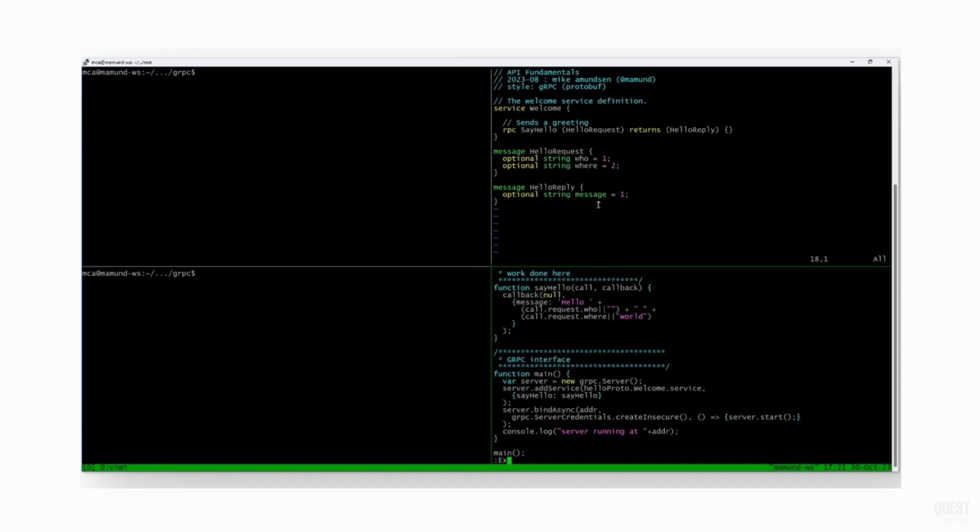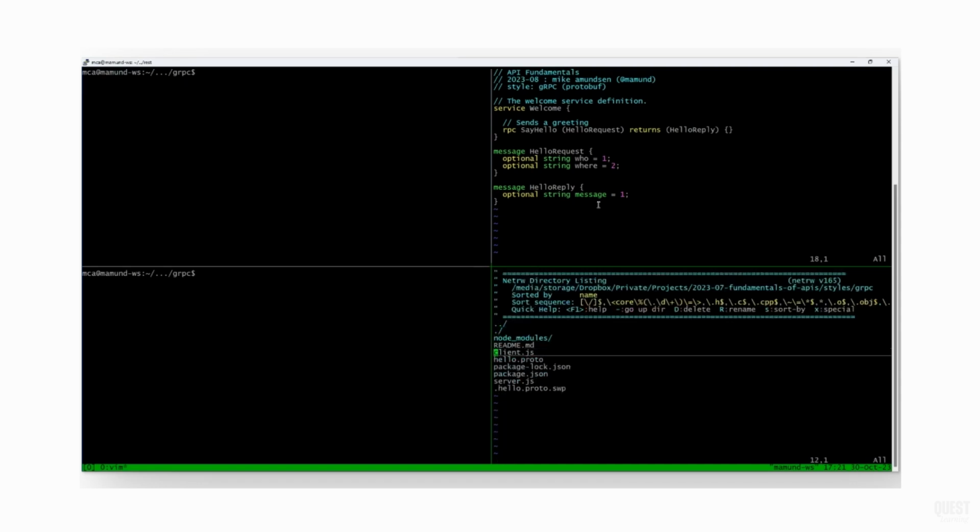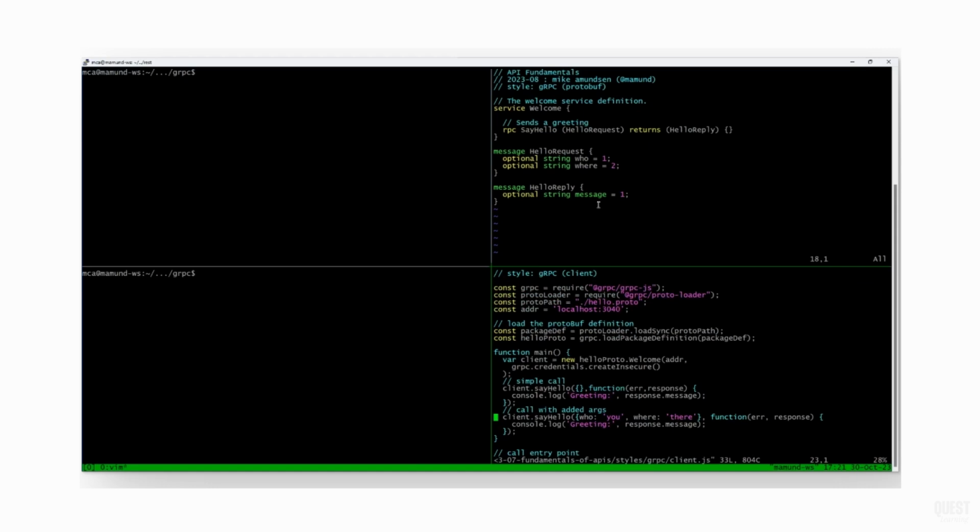Now, let's take another look here at the client application. Client application is very, very similar. It's going to load the protobuf package file, and then it's going to connect and then start making calls to that exposed function, which is say hello. In the first example, we don't have any arguments passed. In the second example, we'll pass a couple of arguments along.